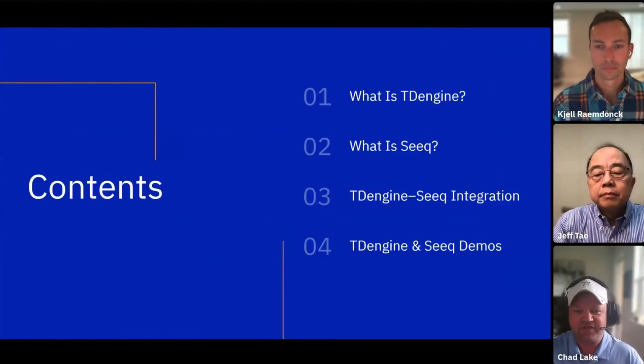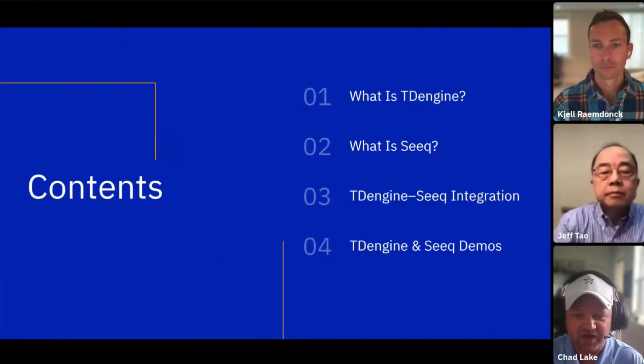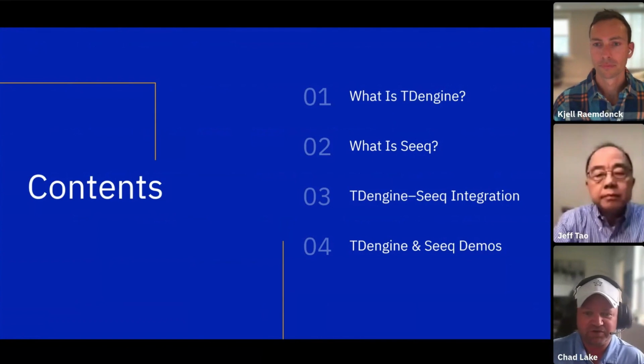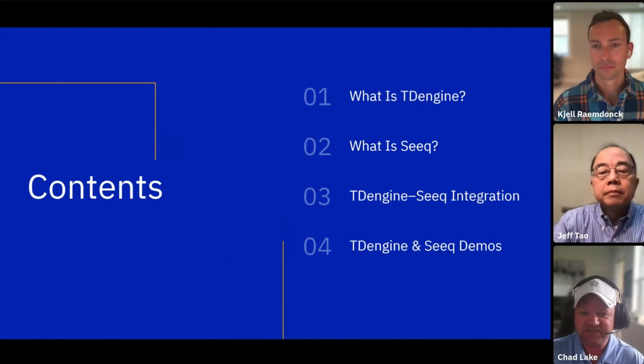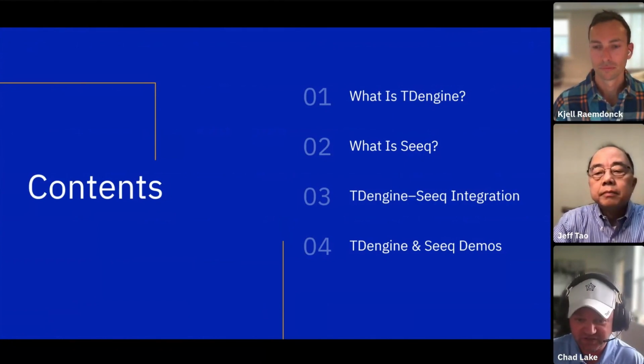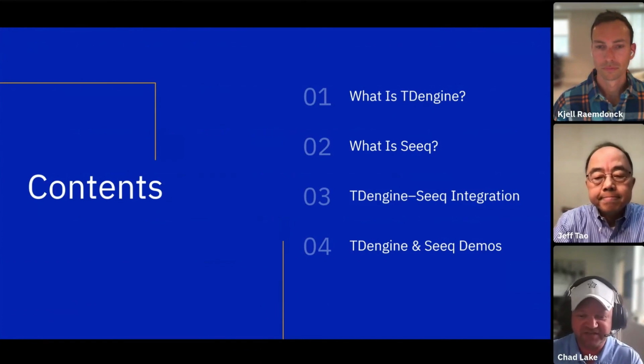Now for today's presentation, here are the contents. First up, we're gonna do what is TDengine. Secondly, what is Seeq. Third, we're gonna show you a TDengine and Seeq integration, the two platforms working together. And then we'll also show you some TDengine and Seeq demos as well. And to kick things off, we have Jeff Tao from TDengine presenting.